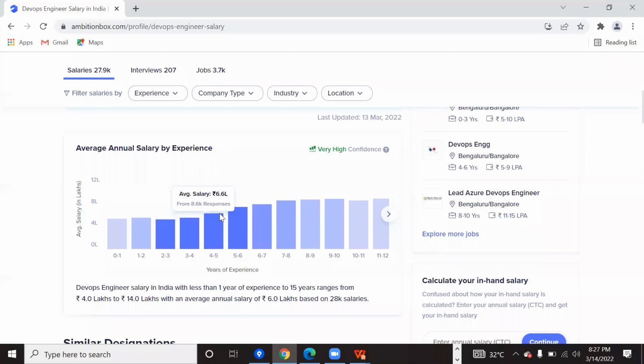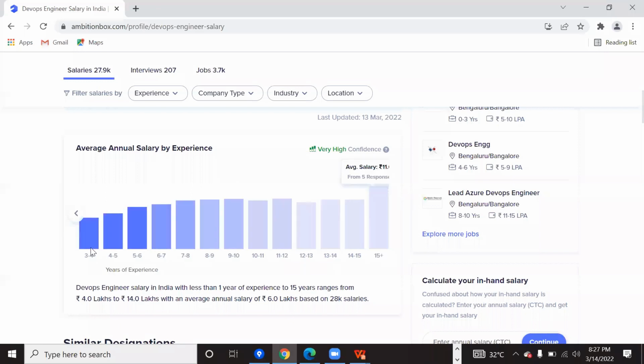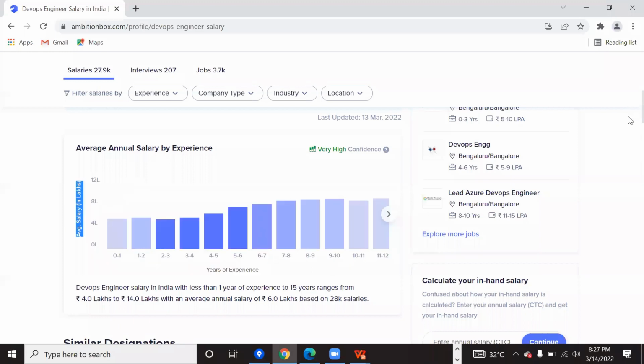That's what you can see here. But average salaries are these, right? So average salary, this is the confident report they are saying. On an average, the salary is ranging from 4 lakhs to 12 lakhs for the DevOps engineers. Now, these are the various DevOps designations.